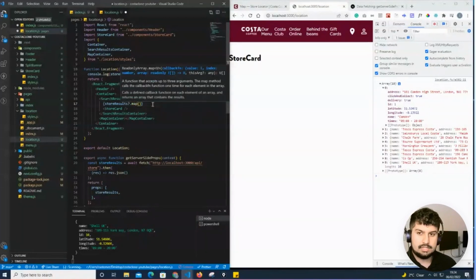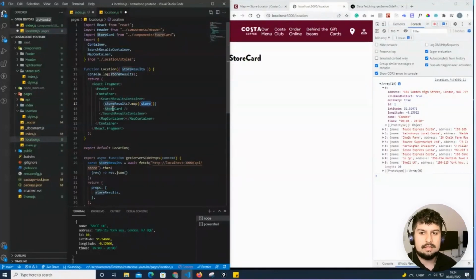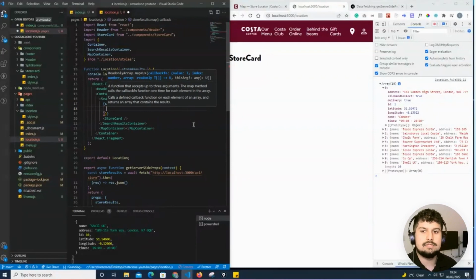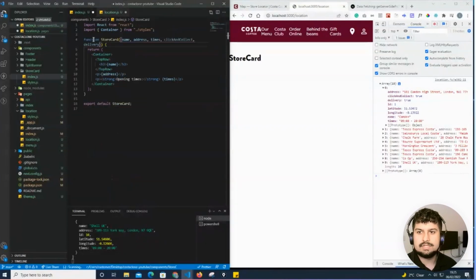So for each result or store in this case, this could be anything. We're declaring that once we map over store results, for each store that we have, I want to return, so I can implicitly return. If I use the parentheses, which are just normal brackets, that would automatically return something for me. So for each store, I want to return the store card. But in the store card, I want to pass down these props, which I've also defined in here.